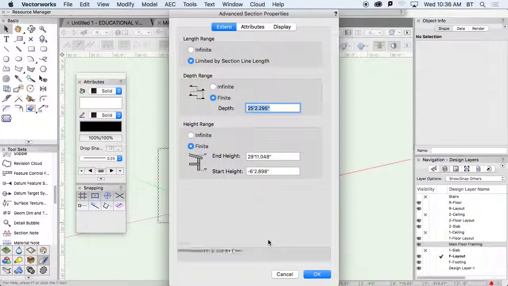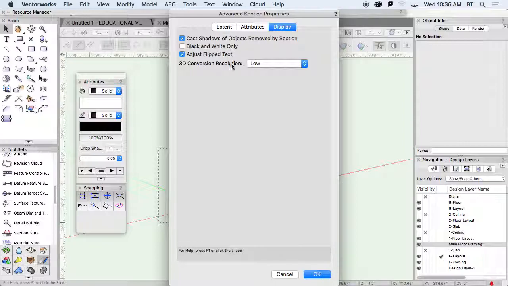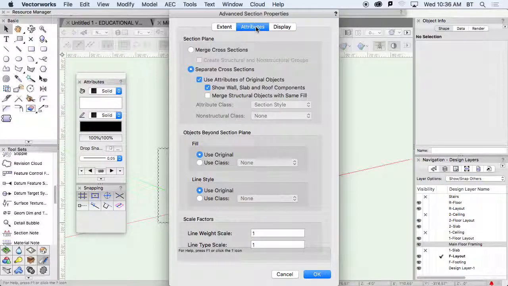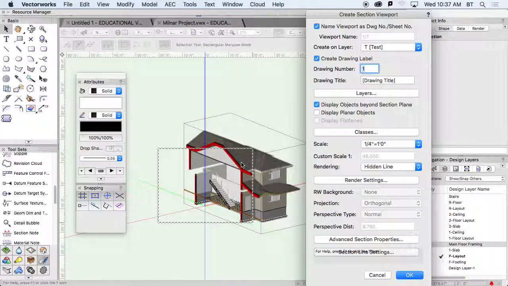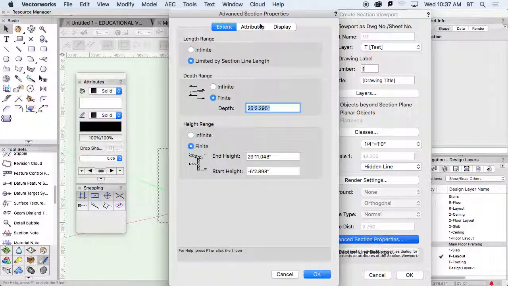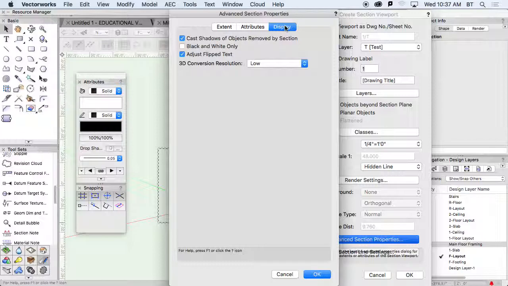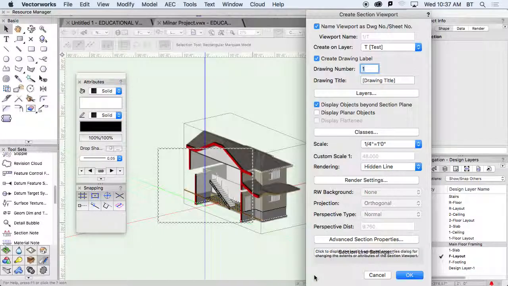That's fine. Advanced section properties is where we want to go, and we want to go under display. So under attributes, I don't know how the default is, so I know I've changed things, but make sure we're using separate cross sections and use the attributes of the original objects. And we want to show wall, slab, and roof components. Otherwise, it's all just going to be, as you can see, a blur of red. We can change that as well, but we want to be able to see those components within our objects. So advanced section properties, attributes, we turn those on, and we can even do black and white only for this. That's an option as well. We can also change that in our viewport or on our page. It won't let me select that because of my resolution. I'm just going to hit OK for now.